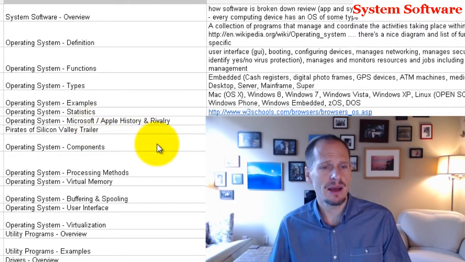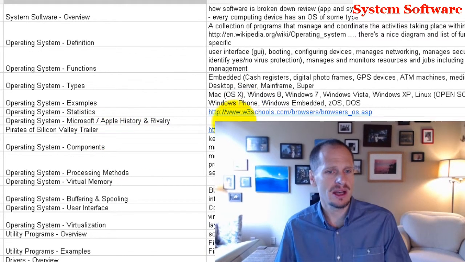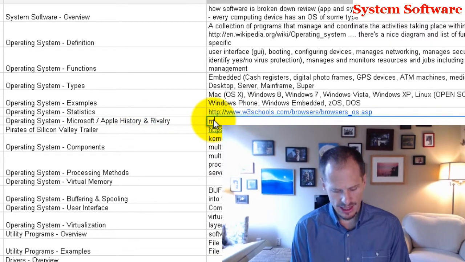So we're going to talk about the Microsoft-Apple history rivalry. You'll hear about how Microsoft was founded on a lie. Microsoft founded on a lie.